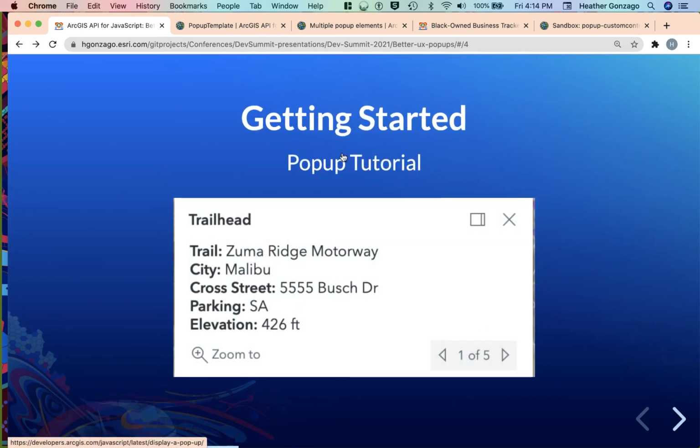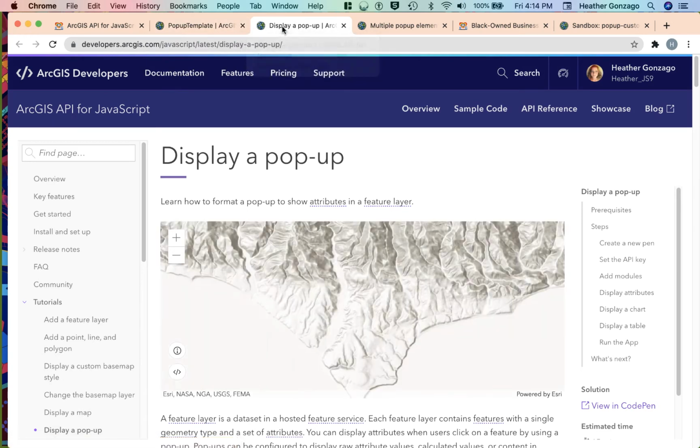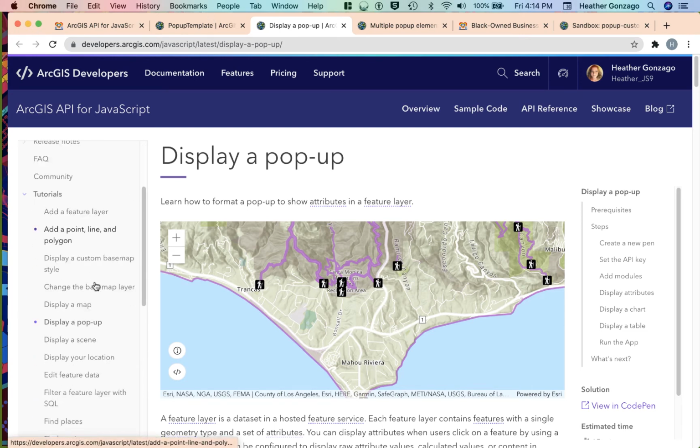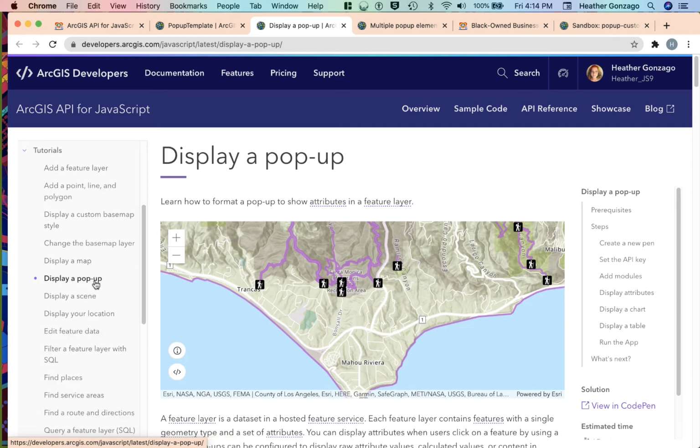Before we get into the nitty-gritty on some of this, let's take a really quick look at the pop-up tutorial that we have directly within our developer site. I'm going to go ahead and open that up. Within our developer site, we have a ton of tutorials that were created for basic things: adding layers, editing data, and so forth. One of them is specific to working with and displaying a pop-up. This is a really good one if you've never done this before.